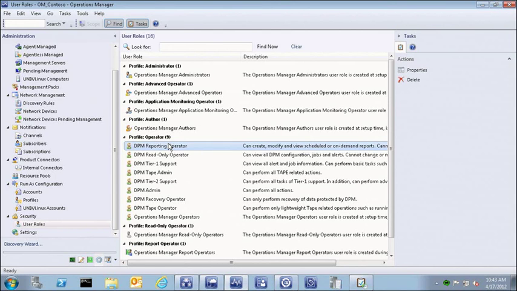So I assume I can also customize this further. If I want to have a recovery operator that can just do SQL databases and somebody else that can just do Exchange, because of the delegated capability in Operations Manager, I can do that too? It is possible using multiple views. Very good.